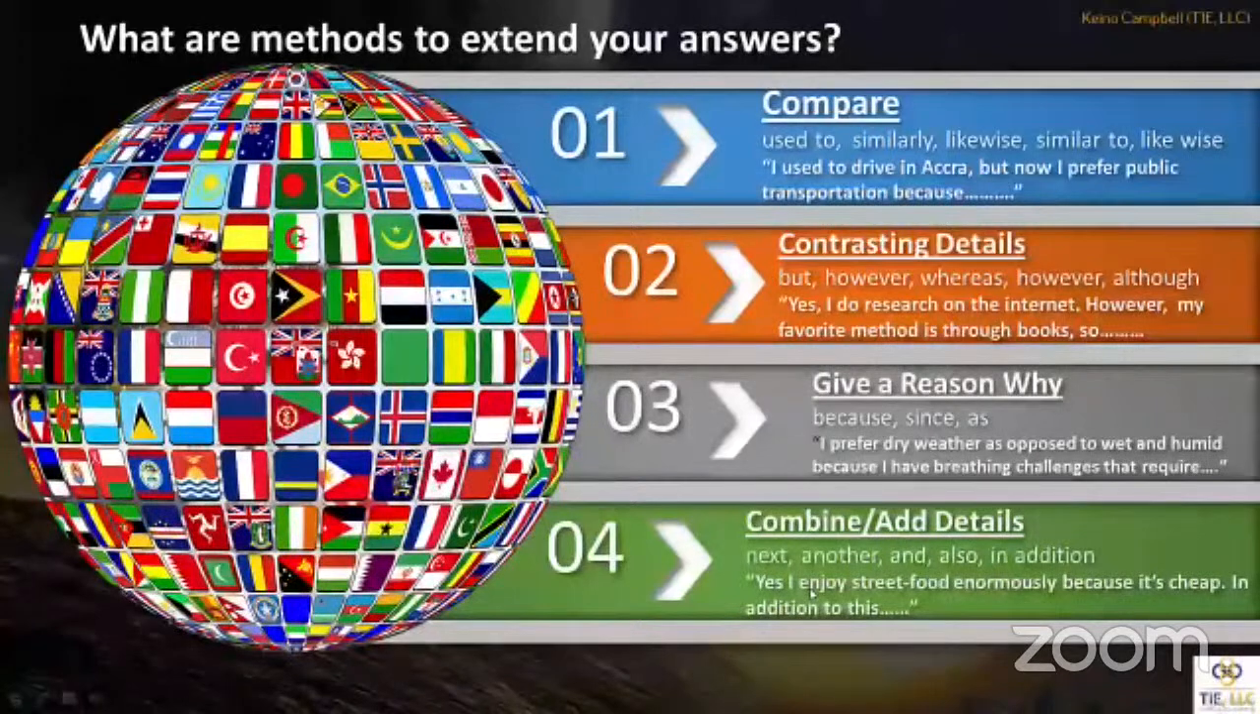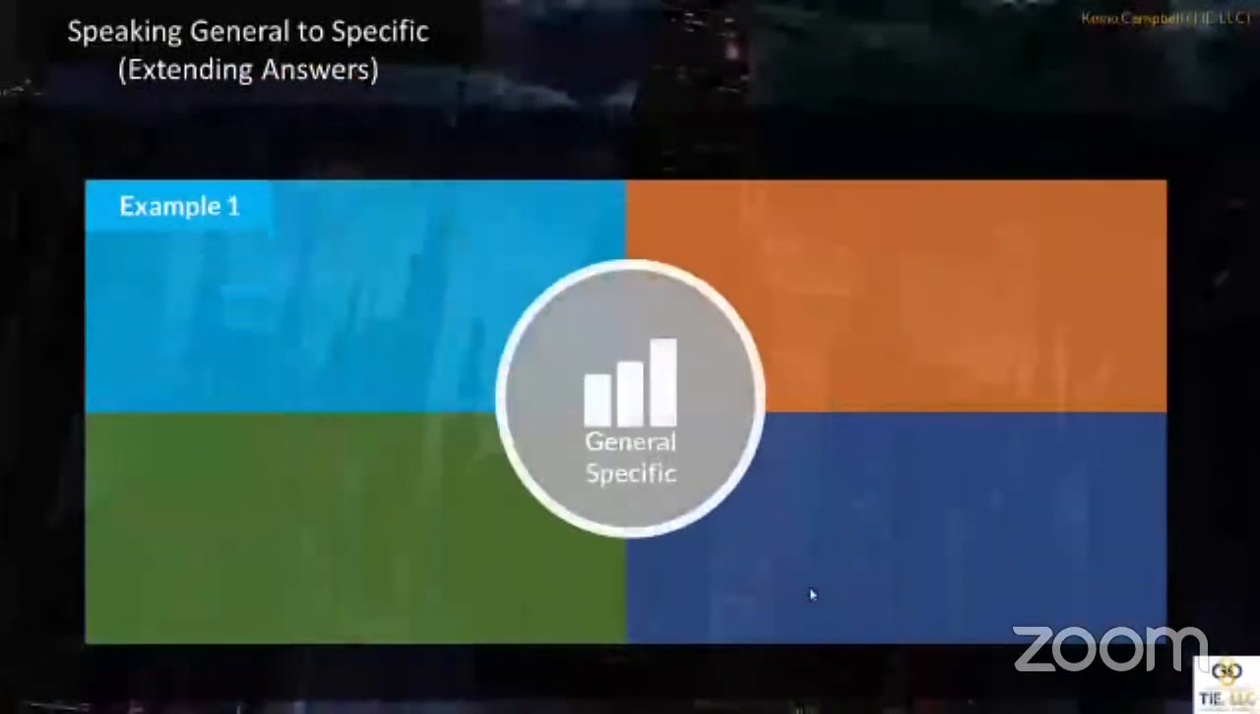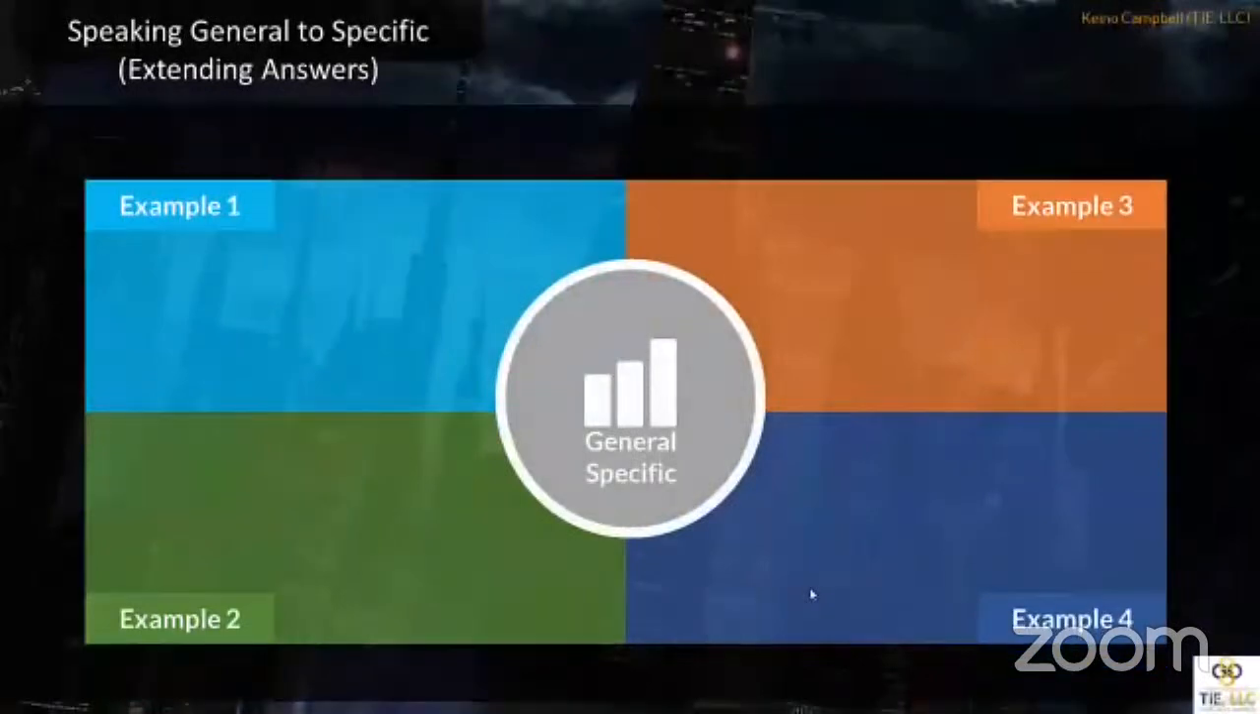Extend your answers, everybody. That's what I want you to do. When you are speaking in part number 1, extend the answer. Answer, extend, stop. Now, we're going to move on to what I said earlier was really, really important. Speaking from general to specific. To make sure you understand this, I'm going to give you 4 good examples of what I mean by speaking general to specific. I need you to do this in part number 1, please.